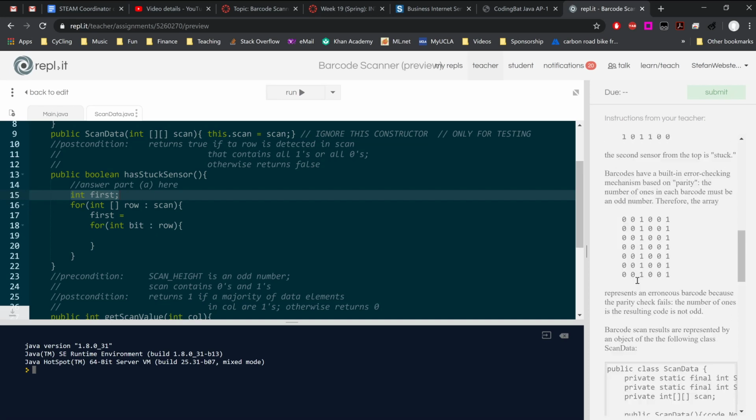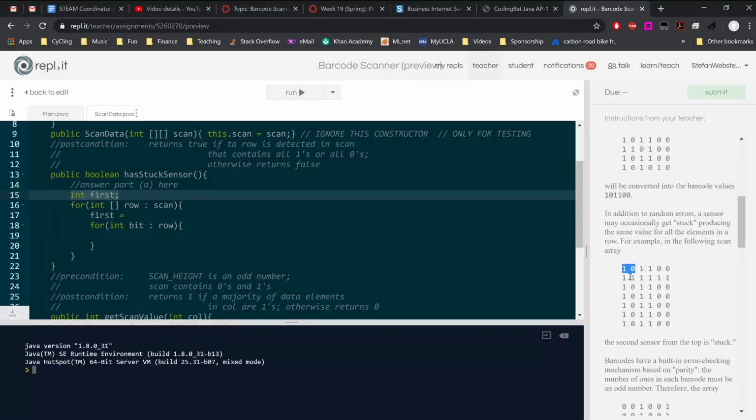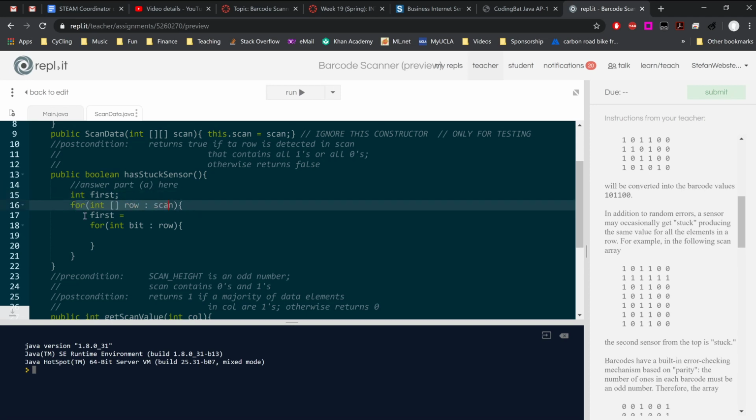If it's a 1, then we're going to keep track of that. If it is a 0, then we're going to keep track of that. And so anytime it changes, that's when we care that it's not stuck anymore. So we're going to keep track of that first piece of data. We're going to loop through twice. So the first loop is going to be what moves us down the column, and the second one is going to move us across the rows. And we can use for each loops for this.